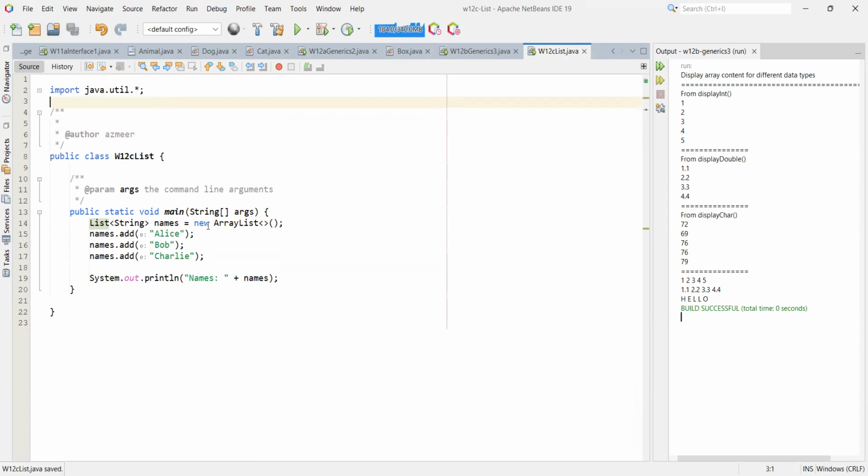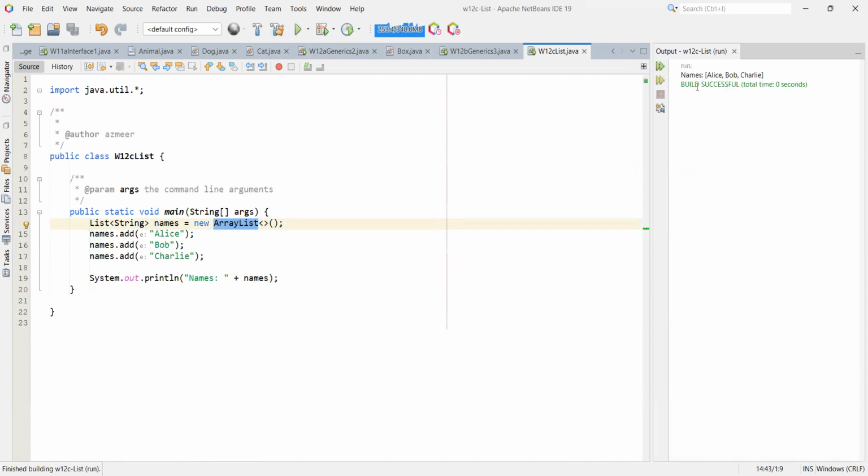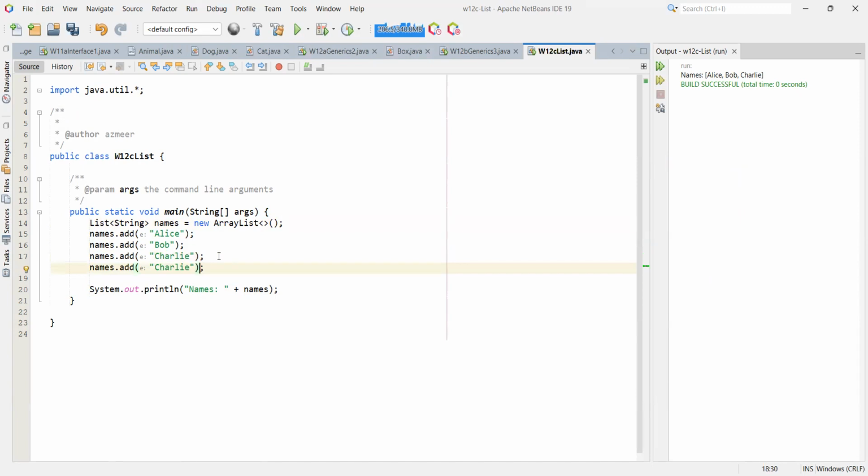So I create a list called names, where I would like to store strings, and on the implementation side I'm using ArrayList. And to that I'm adding Alice and a Bob and a Charlie, right? And then in order to print the whole thing, I can just use the name. Very simple. Let's see what happens. There I have Alice, Bob, Charlie. Now, can I add another Bob again? Let's see.